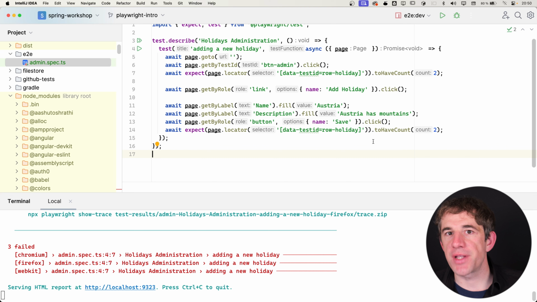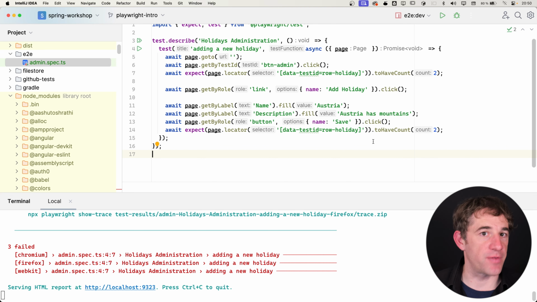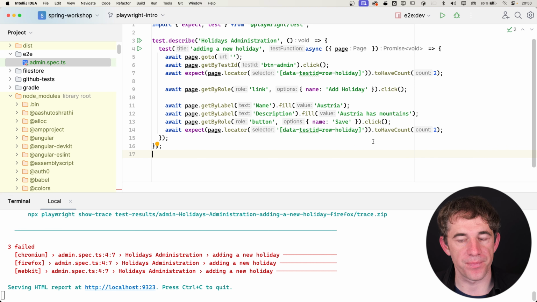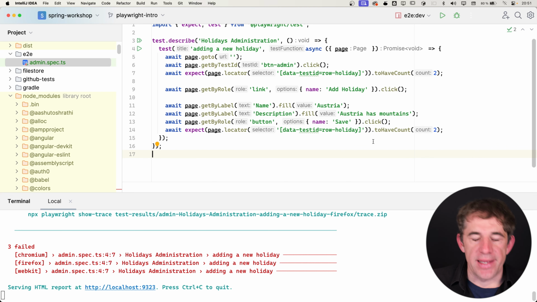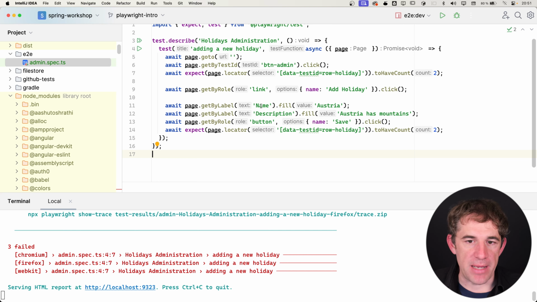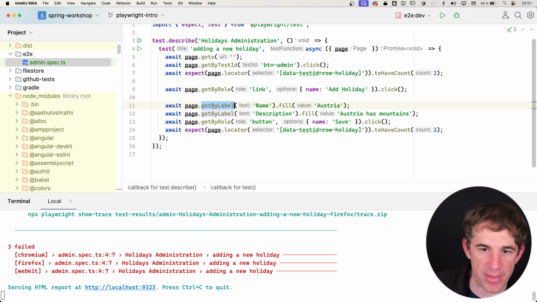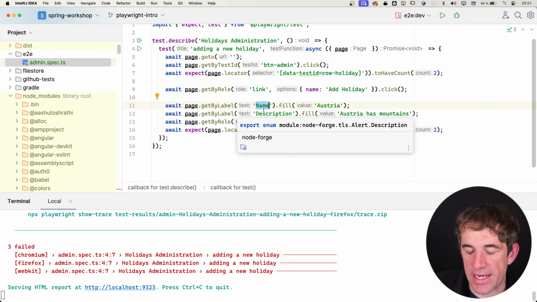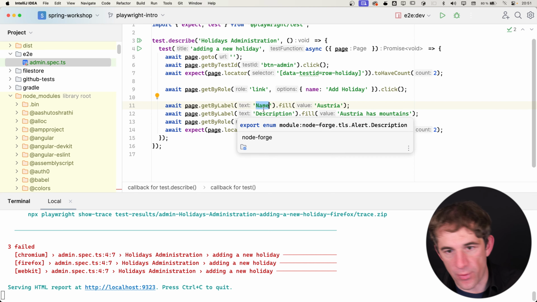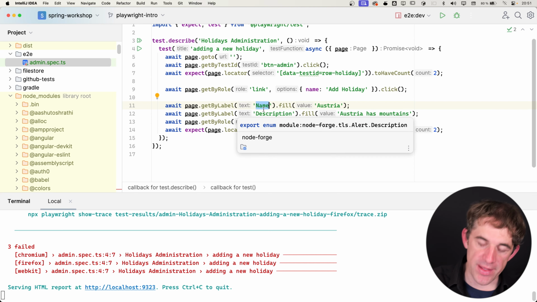So the last thing that I want to show you are the so-called test fixtures. This is a way to organize your code a little bit. If we think about it, maybe I will have multiple tests where I'm interacting with this holidays form, and then I don't want to repeat this getByLabel all the time. I just want to centralize it. I want to have one function that I can call, and this function knows exactly what the selector is and what command has to be executed.